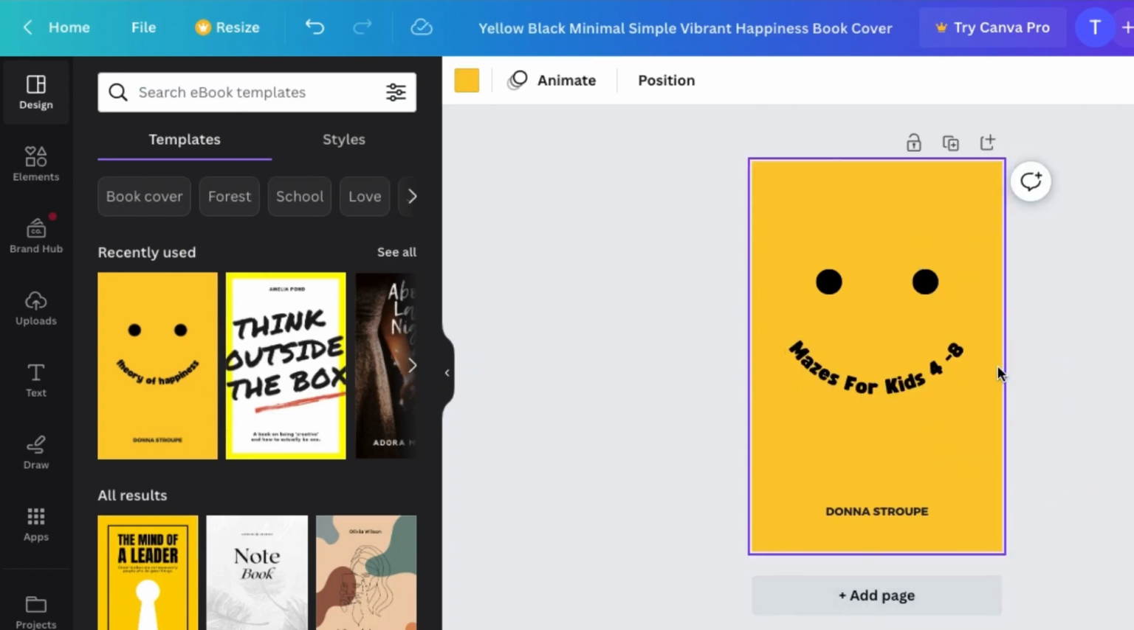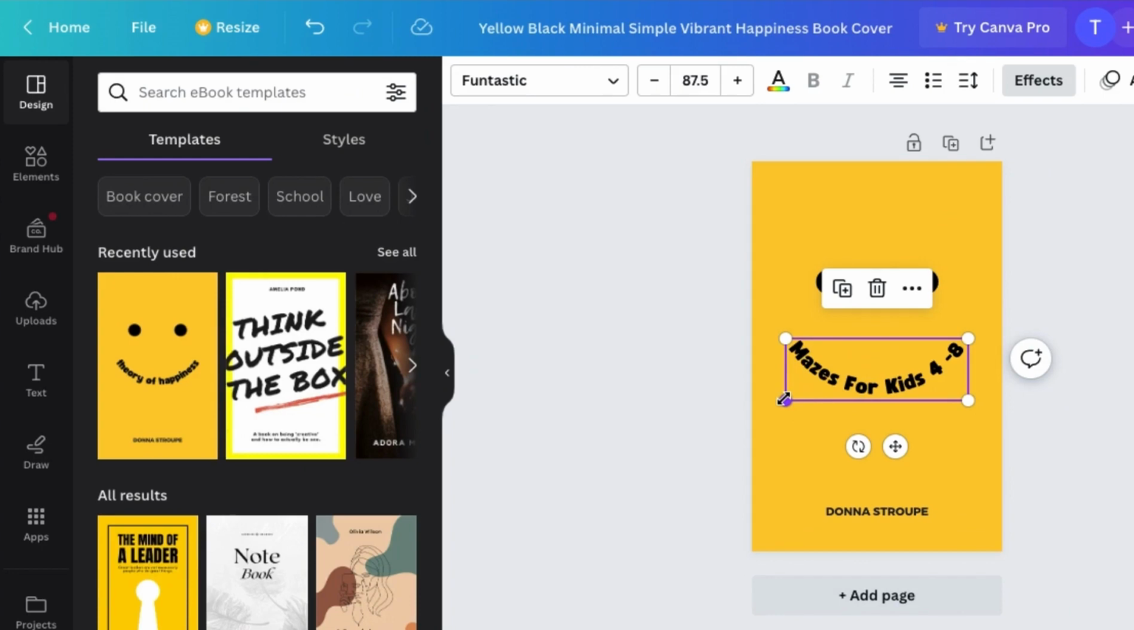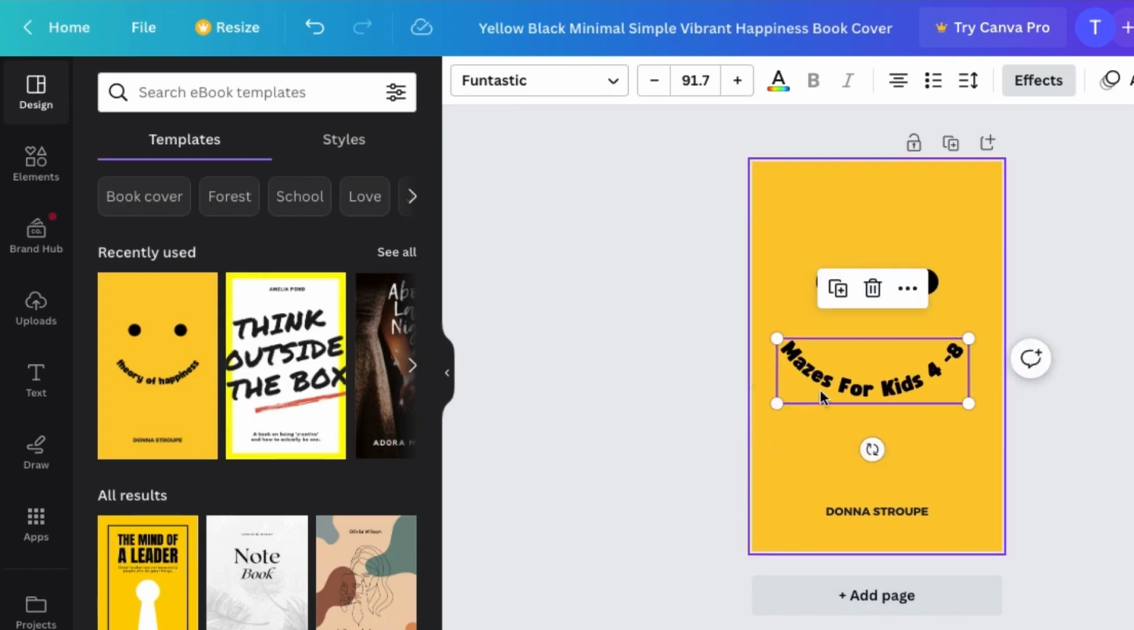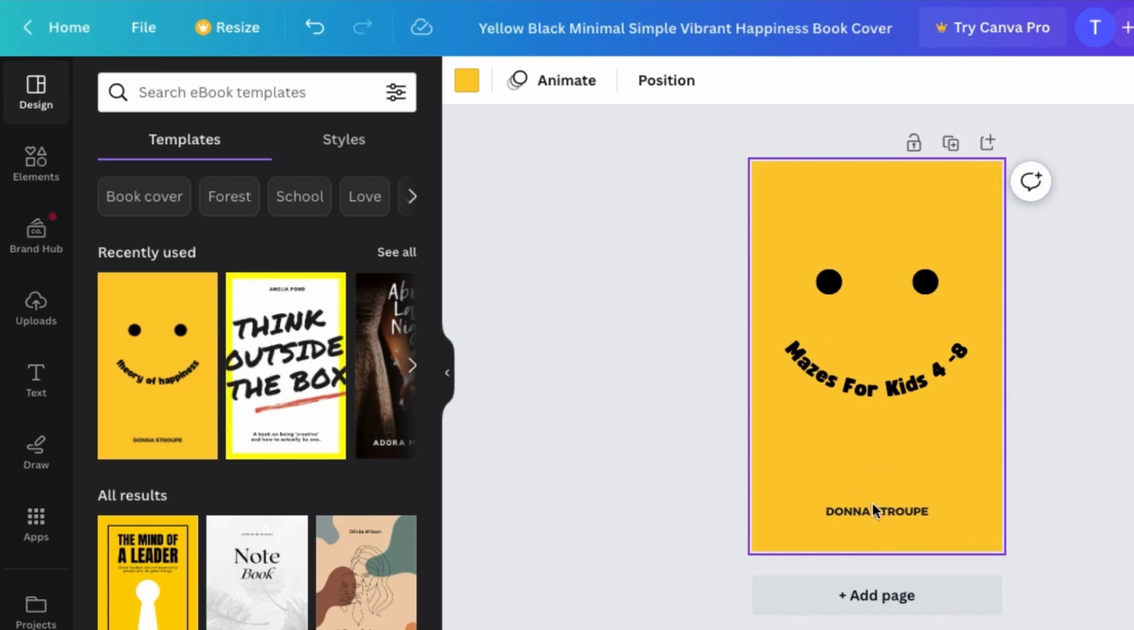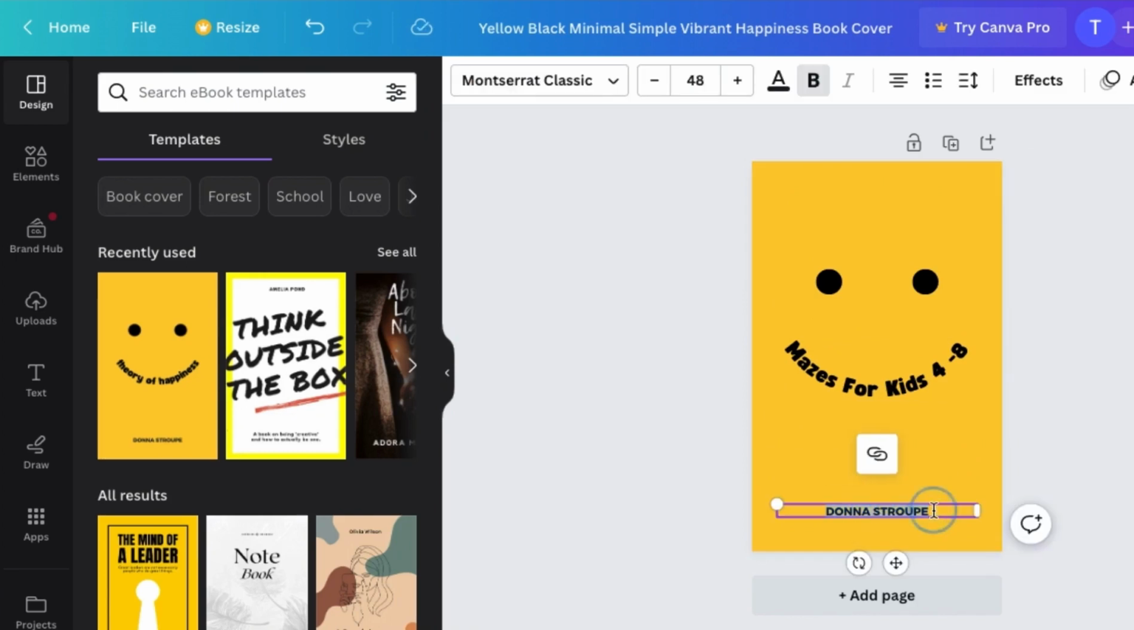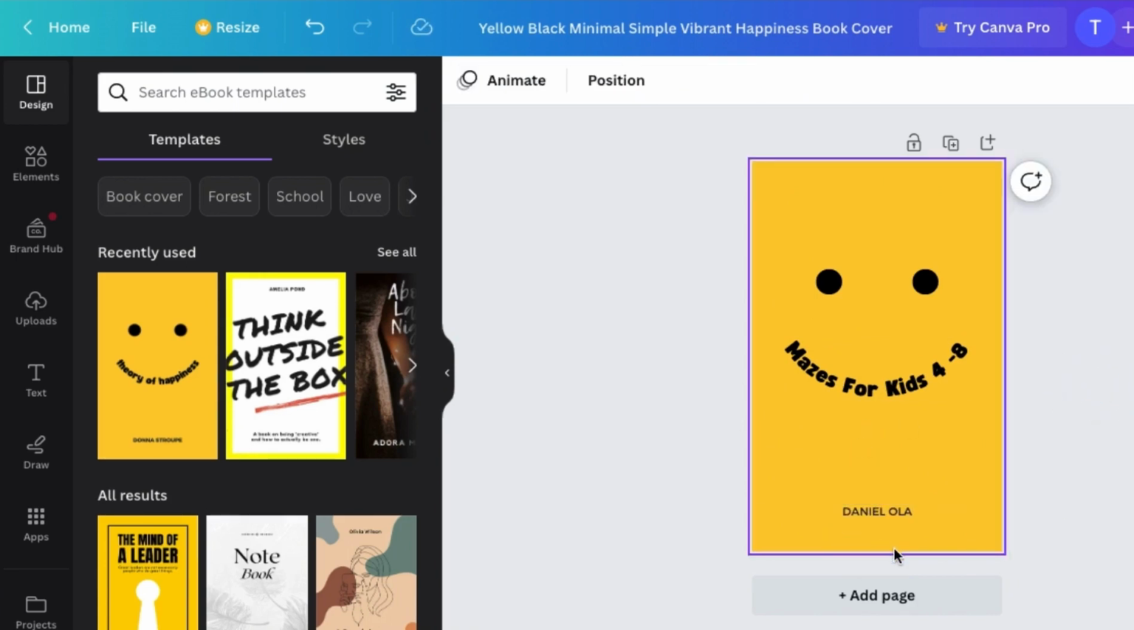You can see it says "Mazes for Kids 4 to 8," and I can enlarge this just so it fits the circle. You can see what it looks like. And where it has the placeholder author name, you can go ahead and change this to your name. So I'm just going to put my name over here. That is the creator of the book.